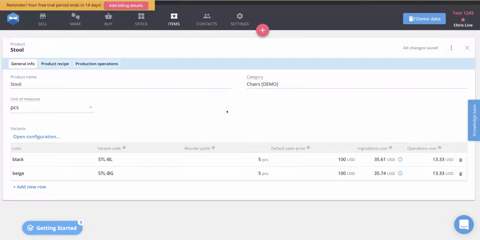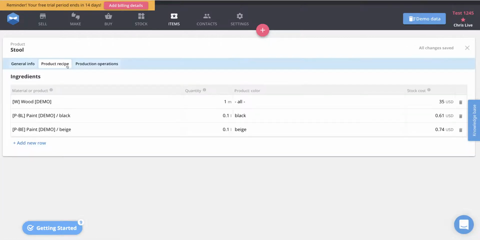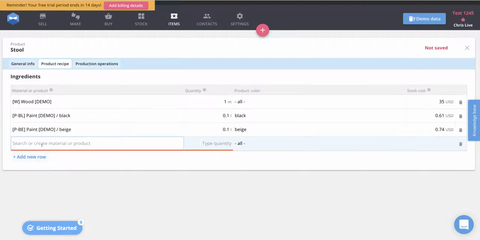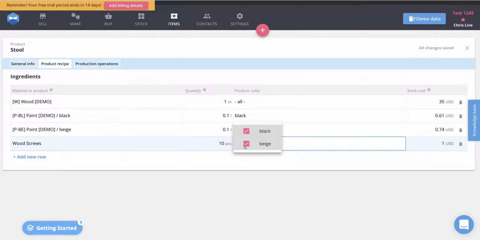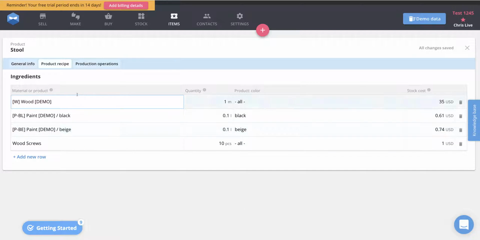But then you also later realize that I forgot something in my ingredients list, and you can go back in and edit your recipe, and it turns out that you need to add your wood screws. And for the wood screws, it takes a quantity of 10 to make a single product, and that applies to every single one, both black and beige. Now everything looks pretty good to go, and we are nice and solid to make this product.